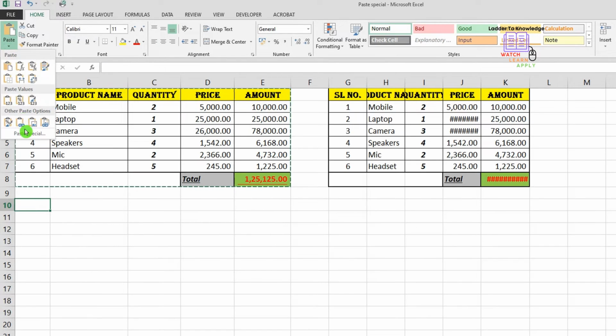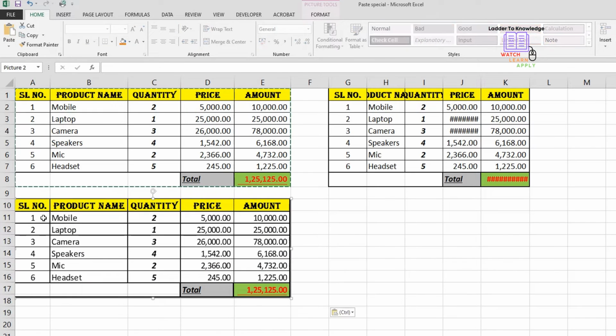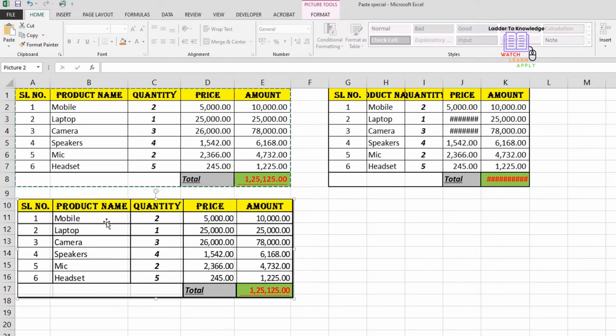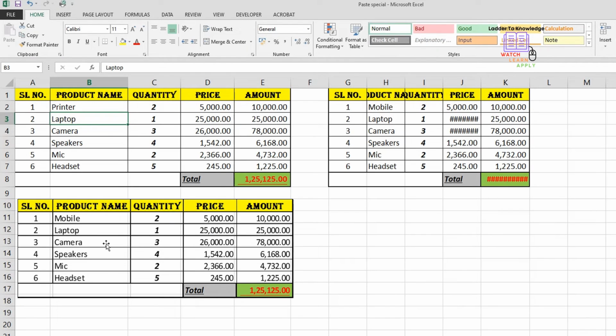The next option says about paste as picture. What will happen when you paste this as a picture? This is just an image and you cannot make any changes over here. Even if you change the source data, there will be no impact because it has been converted into picture mode. Let's see. I'll change the name. I'll change the main source data. Let's see whether it gets changed. We'll put here printer. Let's see what happens. Look, there is no change in the image.